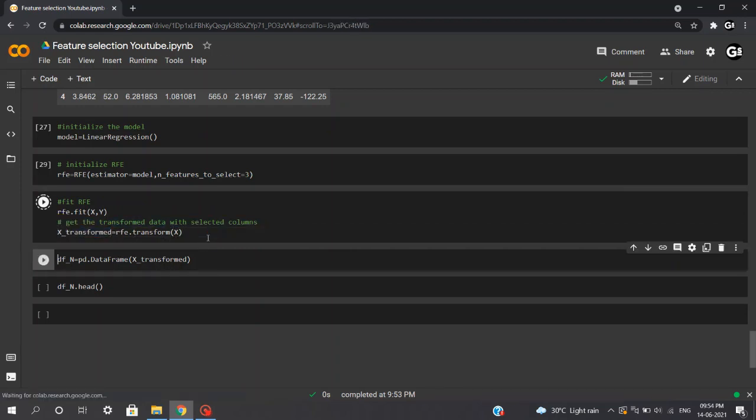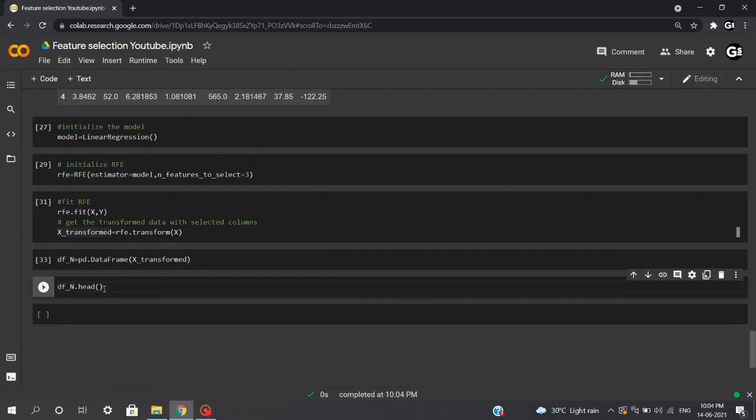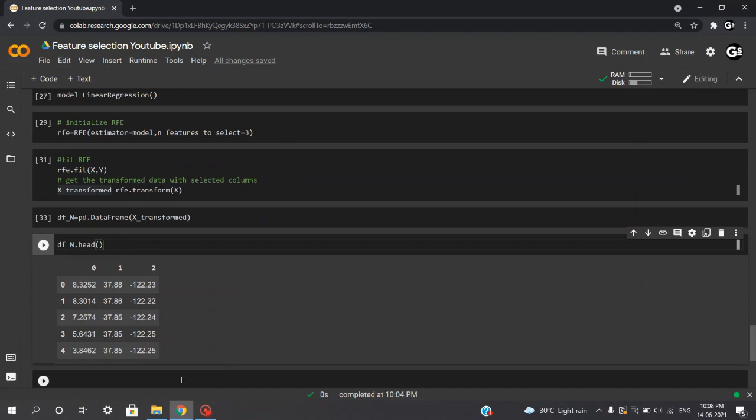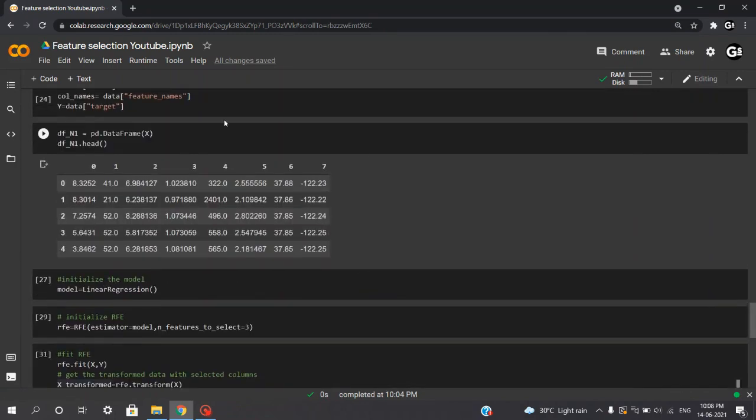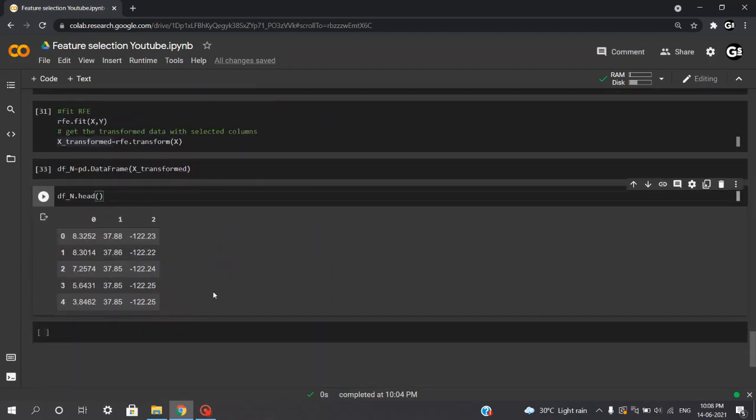So let's execute this. Now, once we are done extracting the transformed data and saving it in Xtransform, just for demonstration purpose, we'll be converting our Xtransform into a pandas data frame to see how our data looks like. So let's execute this and we'll execute dfn.head. Now finally we can see the selected features by our model. So from these 8 features, these 3 features were selected by our model, which is much more effective for our data.